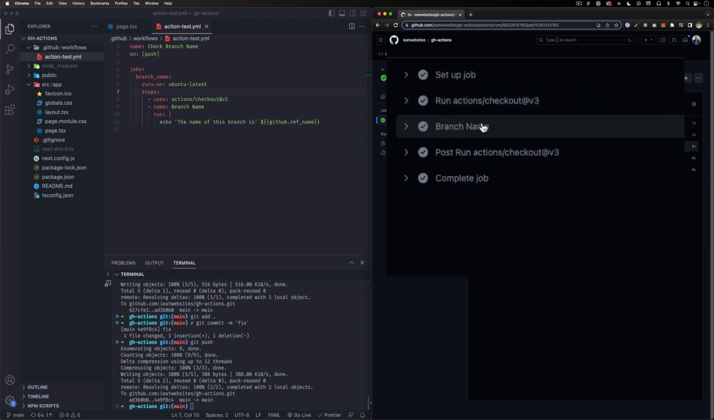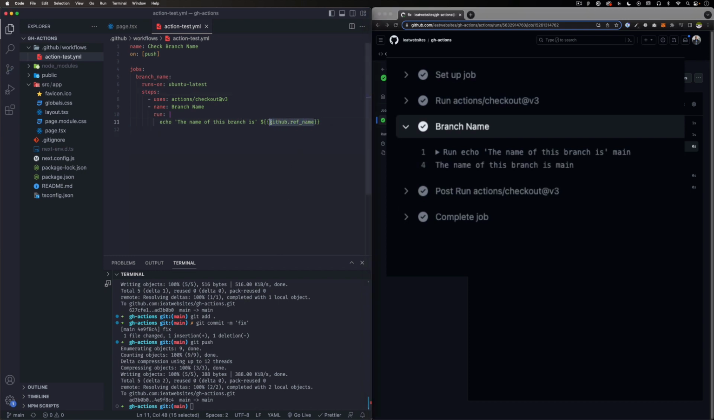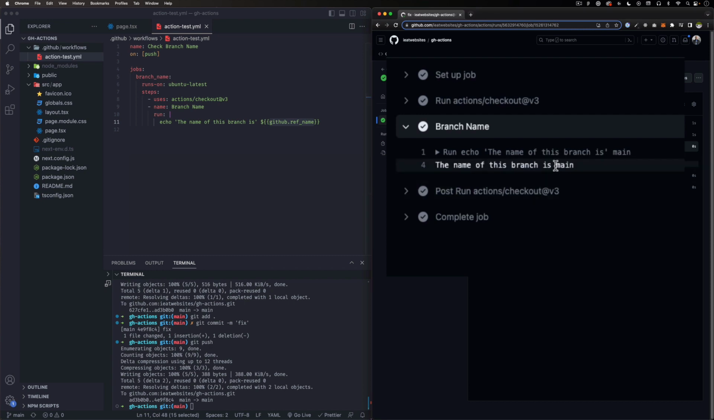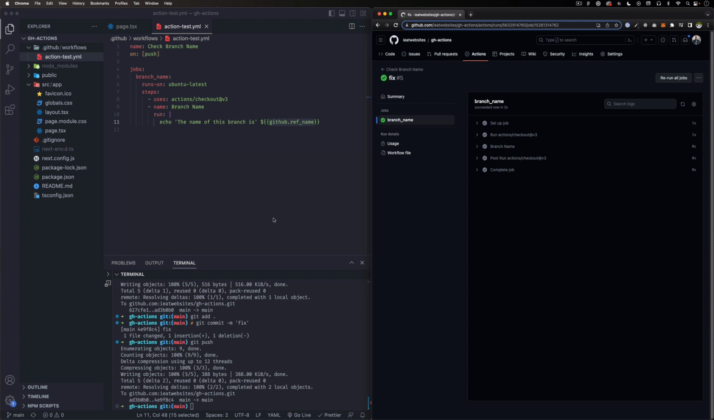And now this branch name is the one that we created right here. Let's open it up. And you can see here, the name of this branch is main. Here you go. So this ref name converted to just main because it's the name of the branch. Perfect. So this is working.